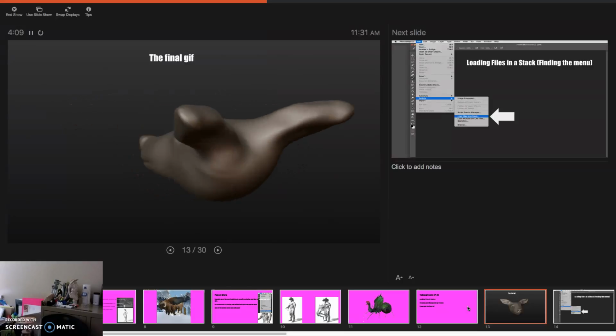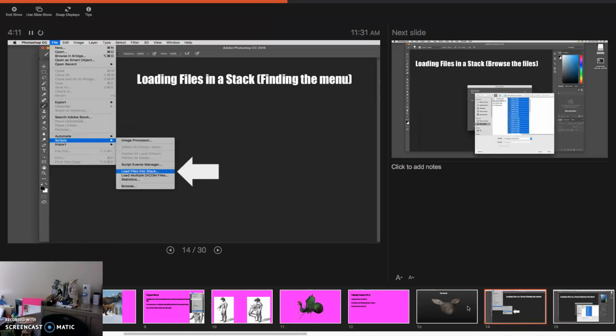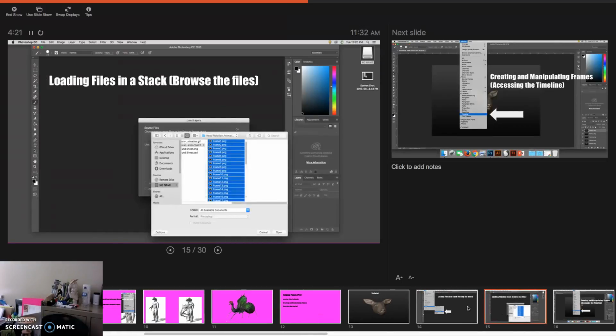So to load all your files in the stack, instead of going to File, Open, go to File, Scripts, and click Load Files into Stack. From the browse menu that pops up, you can find the frames that you want and load them all at the same time. And depending on how large the images are, each of my 34 frames is about 2 megs in size.